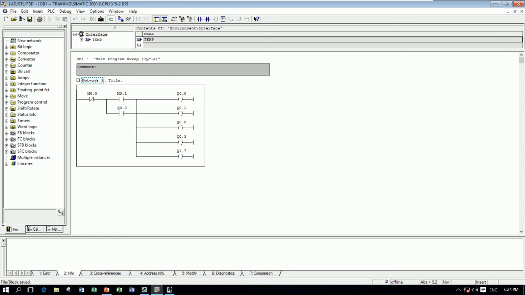So save our program and then download to the CPU. This one no need to stop the CPU because we don't download the hardware configuration, yes. So let's go online. Okay, right now we can go online, and right now the CPU is running, yes, and I will turn on the button, yes, to test the output.